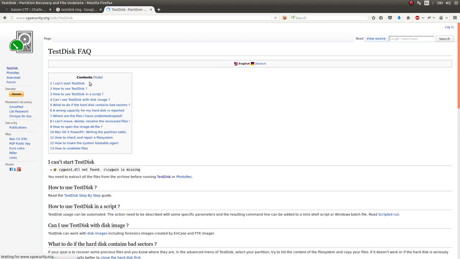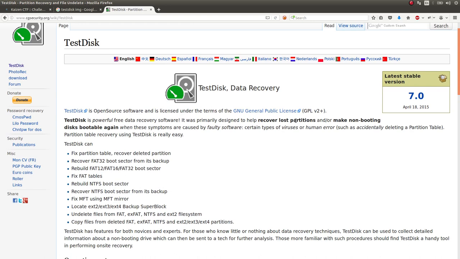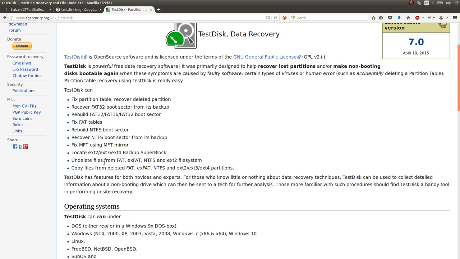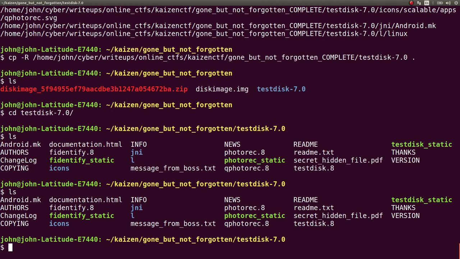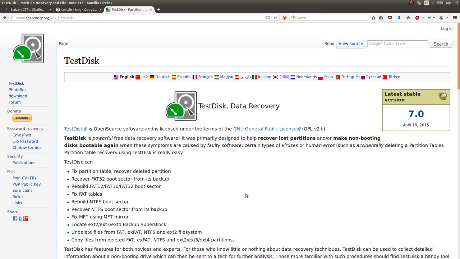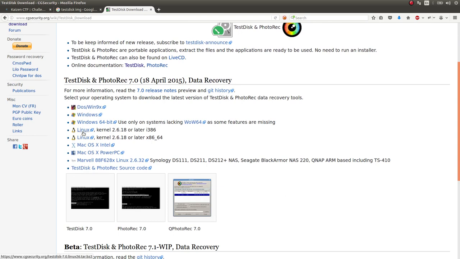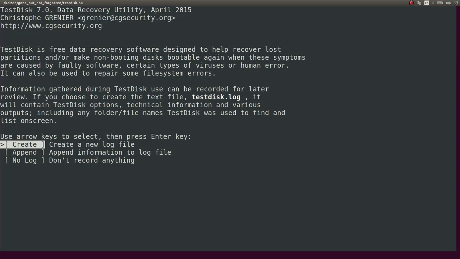So we want to be able to look at it here. TestDisk is a powerful free data recovery software primarily designed to recover lost partitions and make non-booting disks bootable again. So it can find old files, like it can undelete files from FAT file systems. Let's take a look at it and start to use it. You can install it and download it from that same web page. It has a download link here, and you can download specific versions. I think I ran the Linux one. Once it's installed and set up, you can just run ./testdisk_static, and it'll open up.